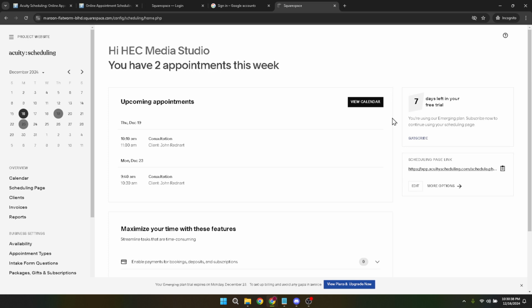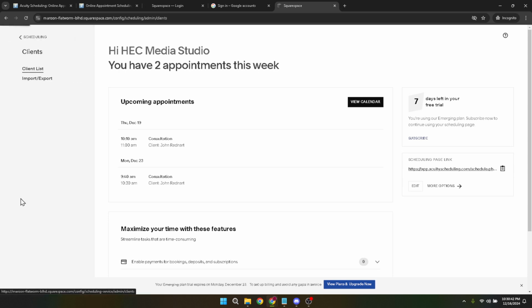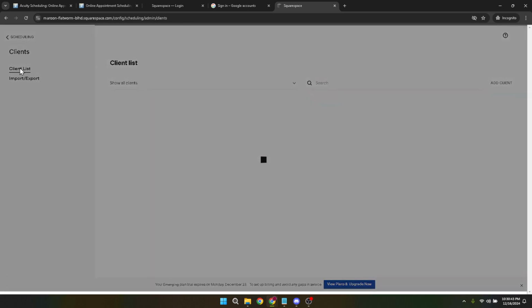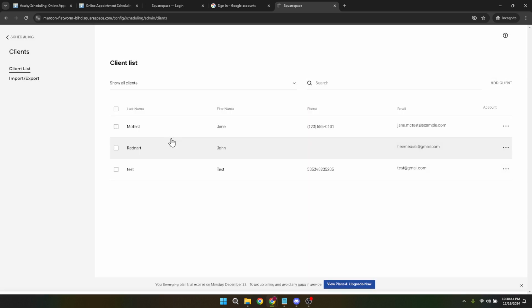Upon arriving at your client list, locate and click on the profile of the client you wish to block. Each client's profile is a comprehensive collection of their appointment history, contact details, and any notes you may have made. It's like their personal file within your business's scheduling system.